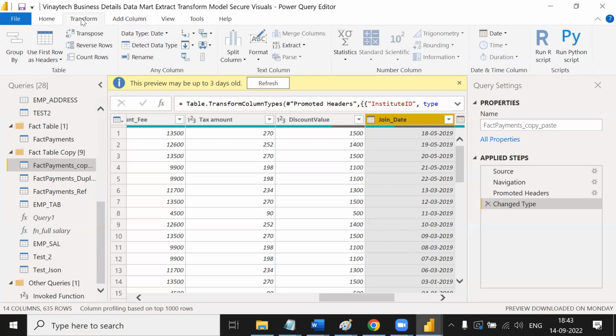Next, transform menu. Here also many are completed: group by, use first row as headers, transpose, reverse rows, data type, pivot, unpivot completed. Split column: are we done with this? Splitting data, done with this? No.